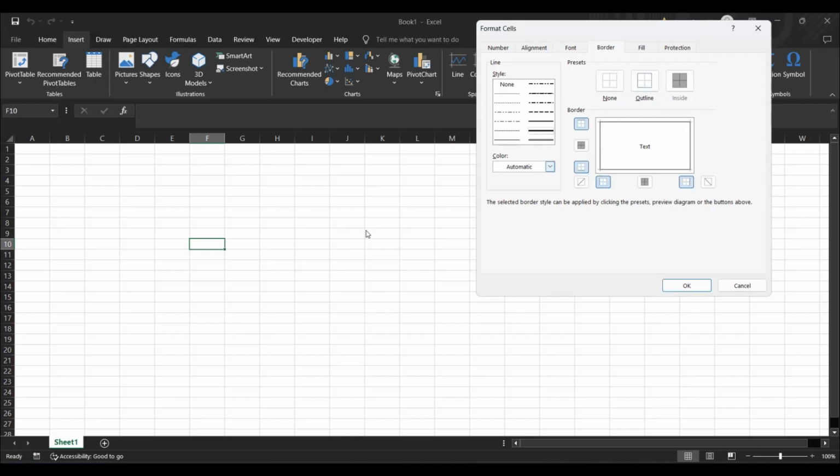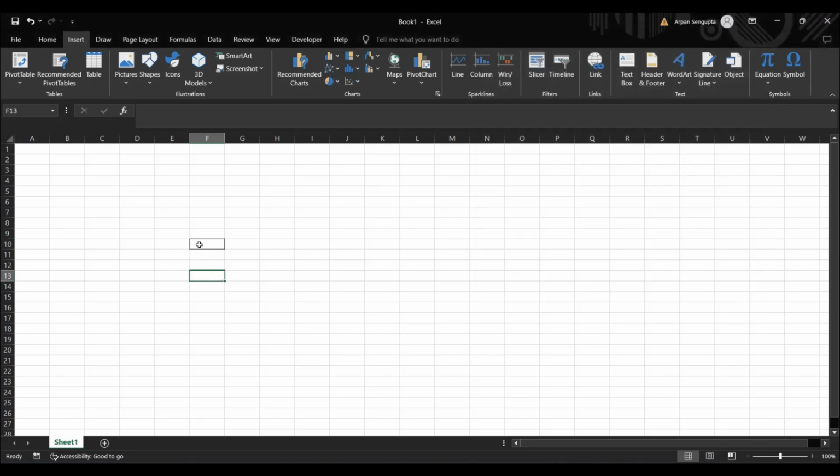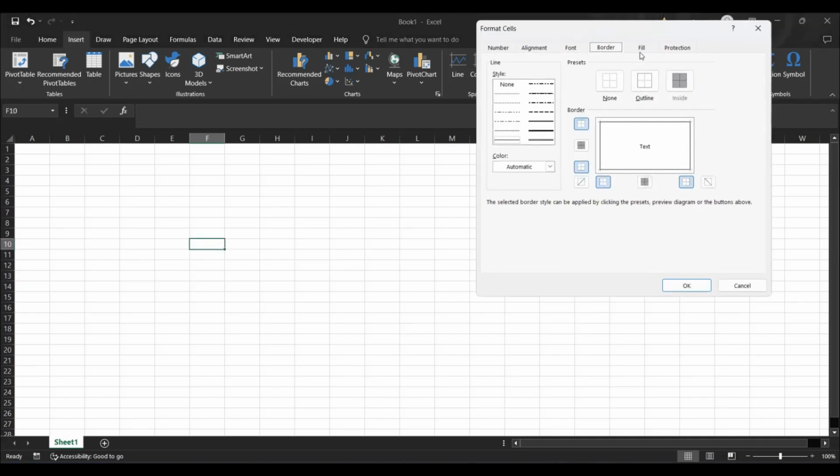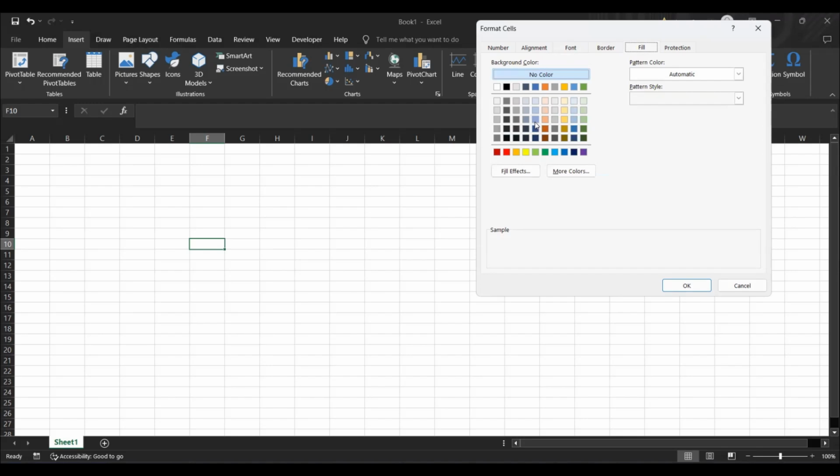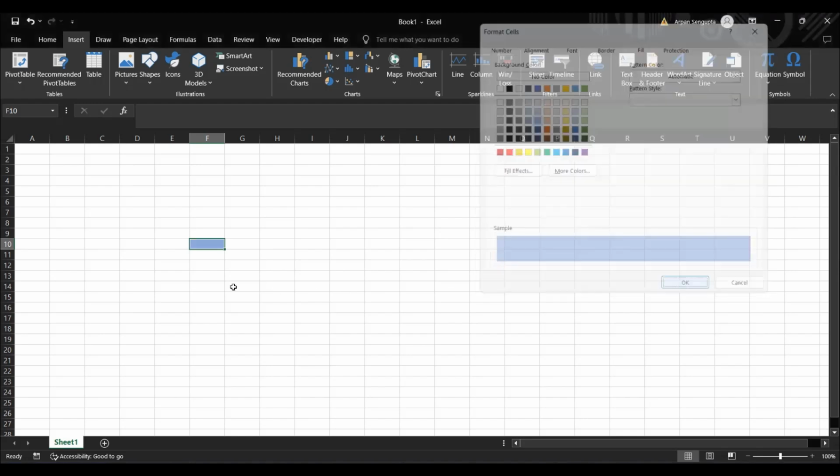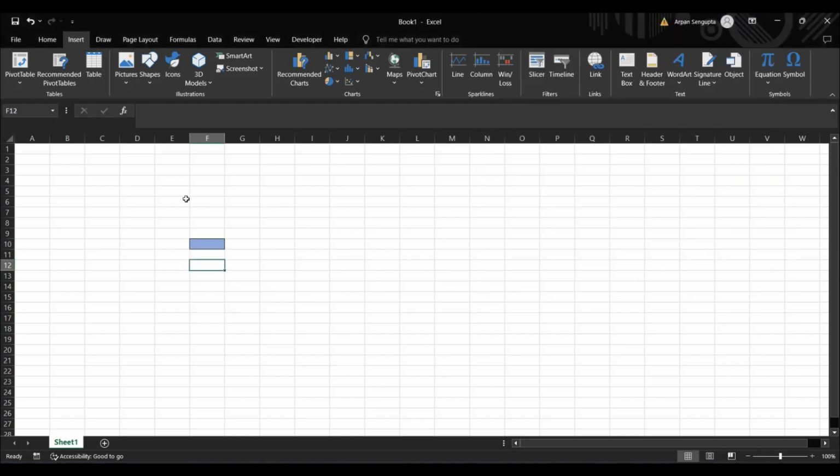So you can choose dark. There are so many things, right? You can close this. You can see this cell has changed a bit, right? Once again, I'm going to press Control 1. Then you can change the color of the cell. You can make this like this, right? So you can change the color of the cell.